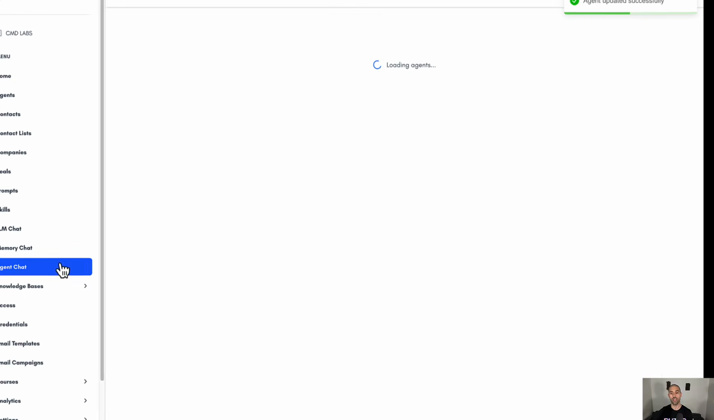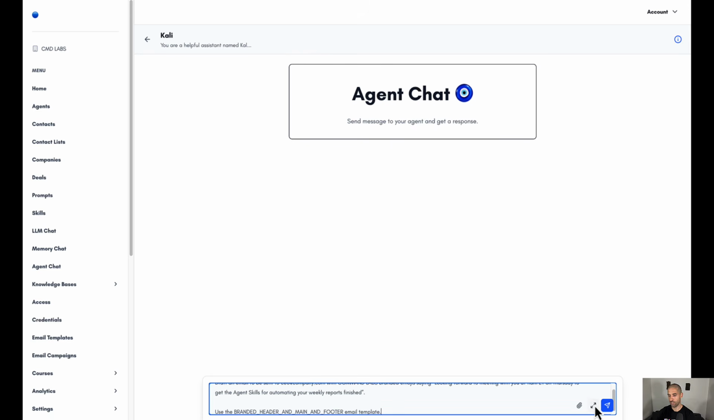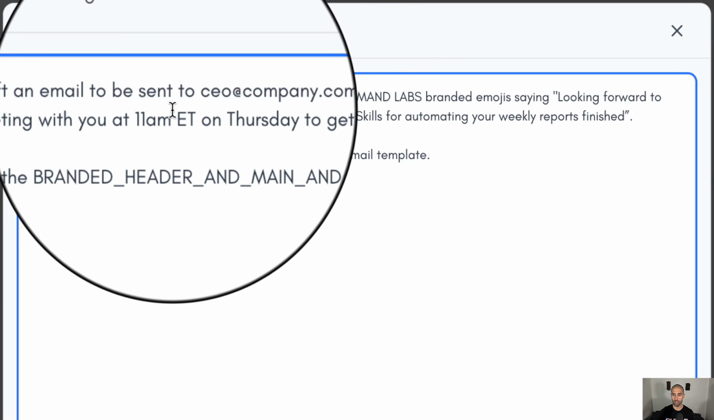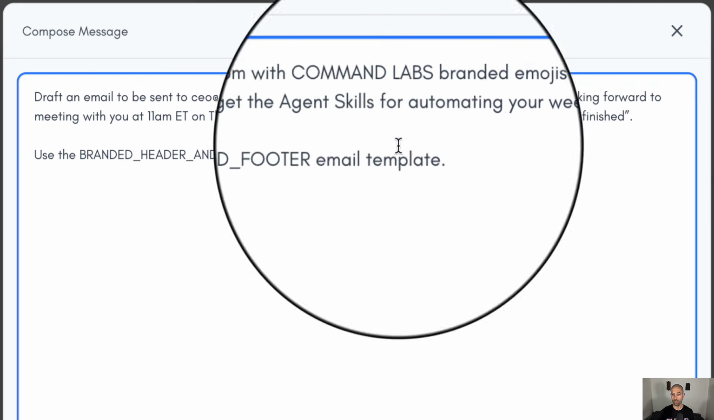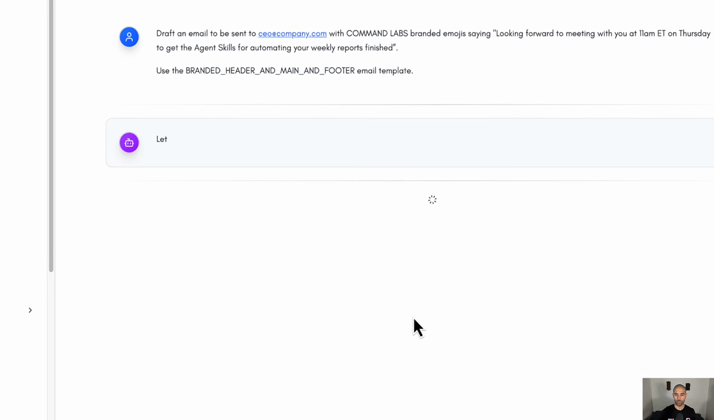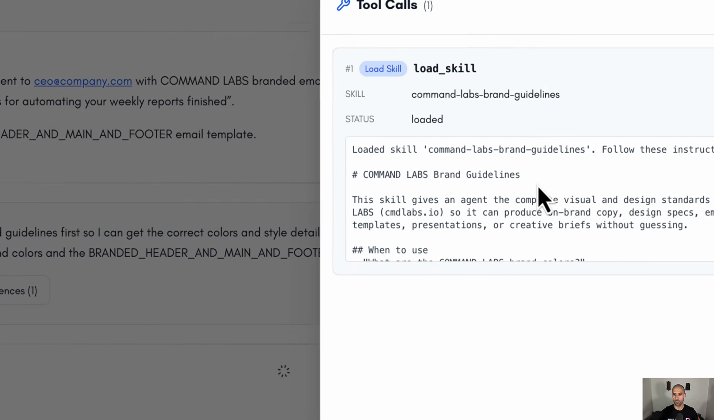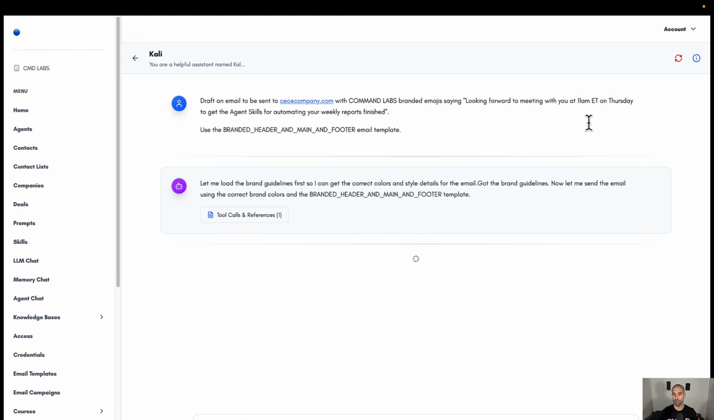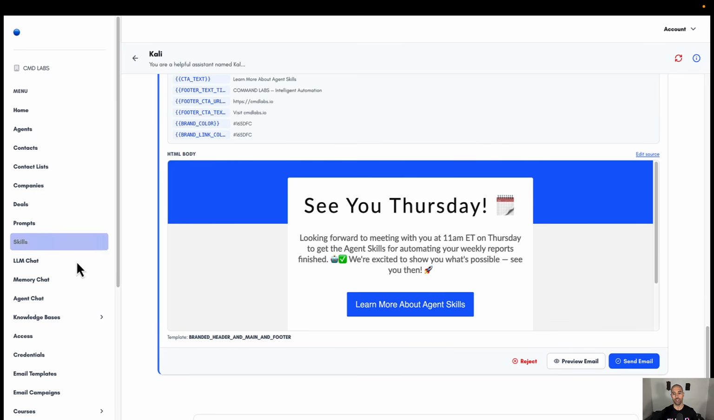And now when we interact with this agent, all we have to do is prompt in a way where the content of the prompt aligns with the description of the skill. So if I send a prompt like this, which reads, draft an email to be sent to CEO@company.com with Command Labs branded emojis saying, looking forward to meeting, blah, blah, blah. Let's see what happens. So if you look at the tool calls, you can see we're loading in the skill, and let's see what it comes up with. So you can see it generated an email that has Command Labs branding, right? It's the same branding that you're seeing in this user interface.